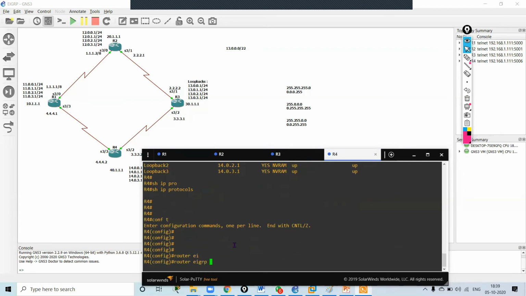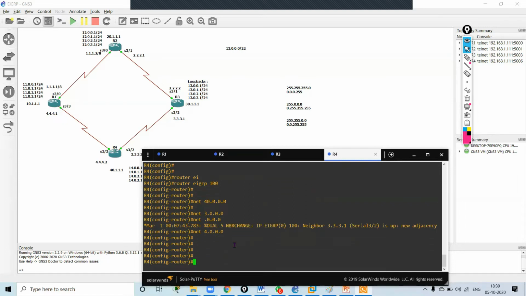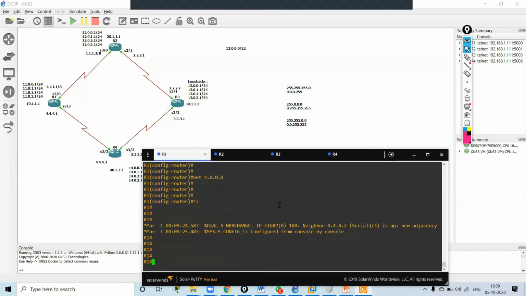router EIGRP 100, network 40.network in my LAN, network 3.network, 4.network. Okay, on R1 I need to advertise the 4.network as well. So it will form the neighborship with the router.